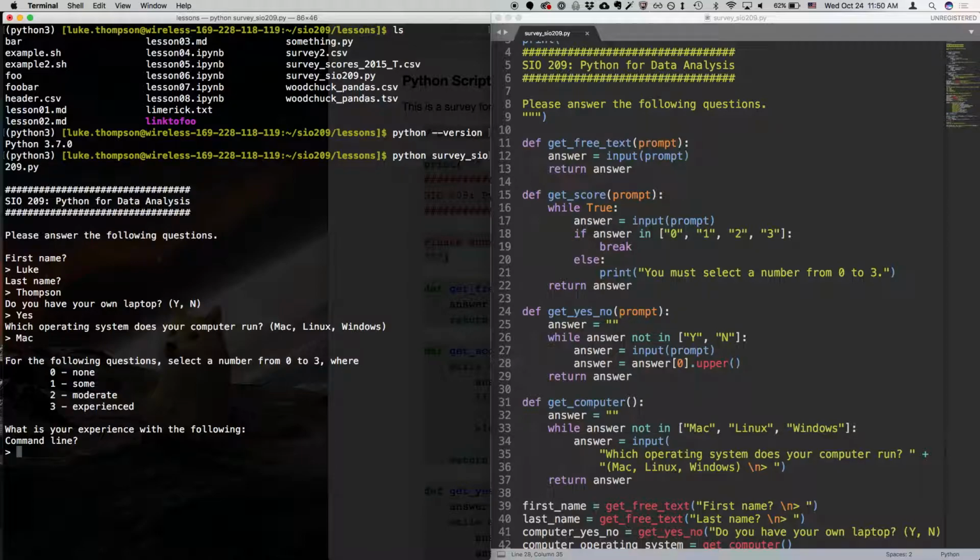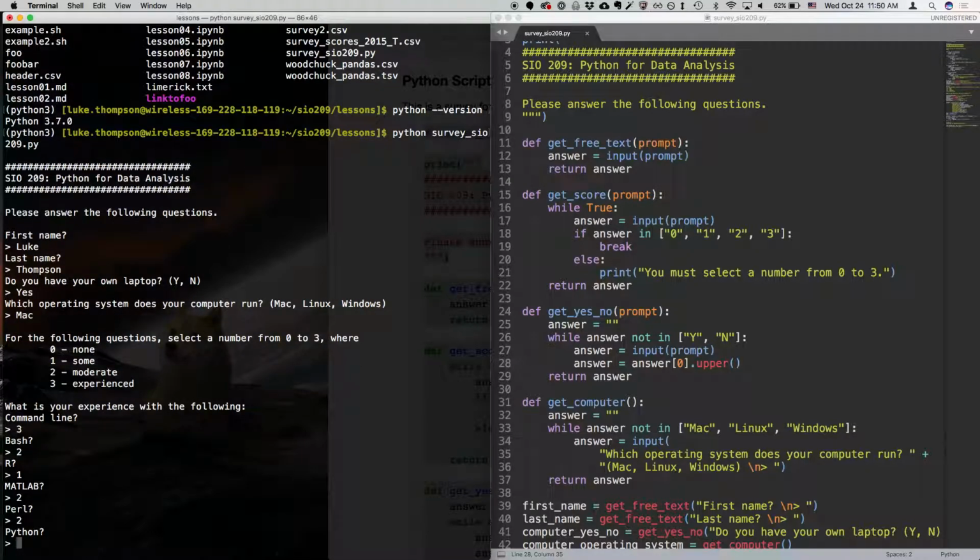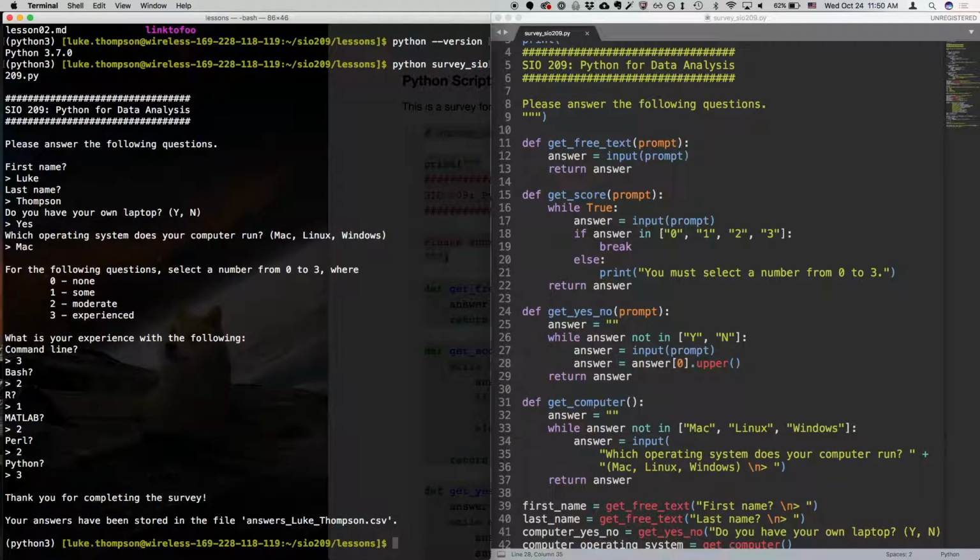And now it's saying for the following questions, what's your experience? Remember, you did this on the Google survey at the beginning of class, but this is a different way of doing the same thing. So what's your experience with command line? I can say, well, I'm pretty experienced. Bash, pretty good. R, some experience. I can fill these out. Anyway, it doesn't matter what you put.